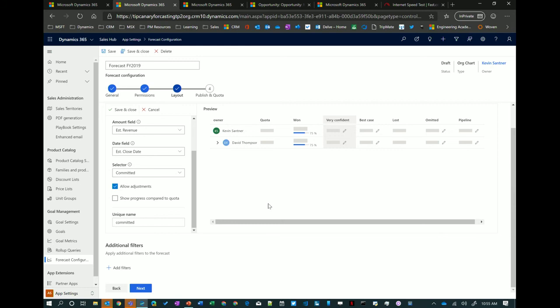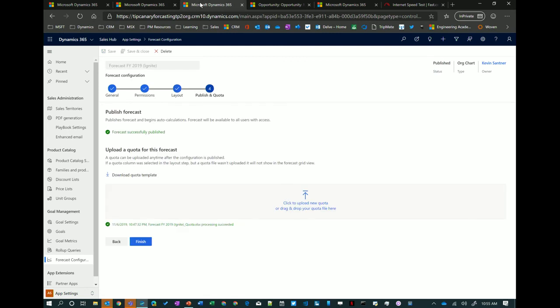The reason is that they may have more information and more experience as to how their sales team is going to perform. And so this ability to adjust that value is very important. So now that I've finished with my forecast, I can just commit it. So let me just go to one that's already been done. So I published this forecast. Now it's available. Also, I want to upload some quotas.